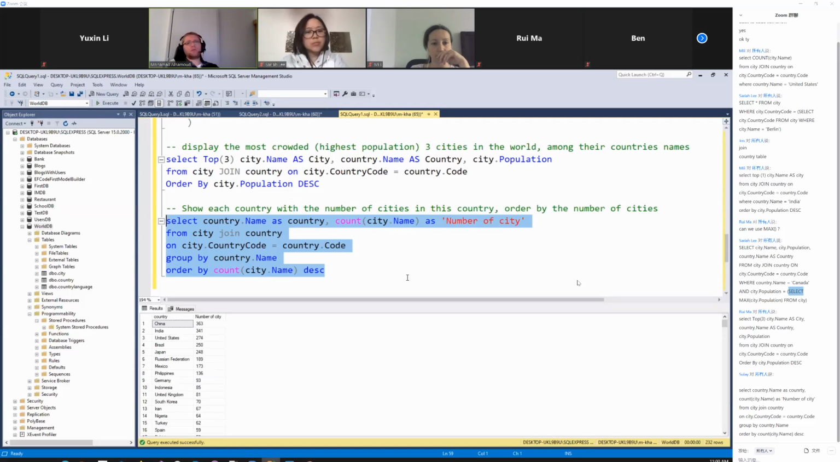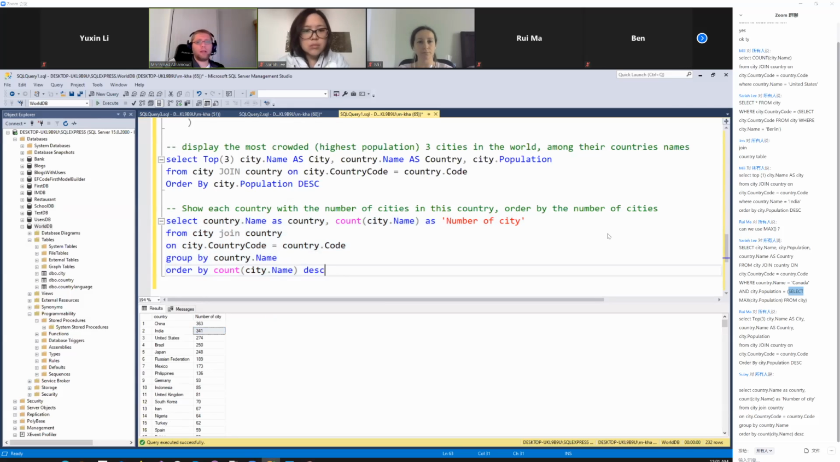Since we are talking about each country and all the cities in each country, we are making groups. All the cities in China are one group. All the cities in the United States are one group. So we need to group the cities by the country they belong to. And then we need to order by the count of each group. The count of the first group is the count of cities in China, the count of the second group is the count of cities in India, and so on to the end. So the trick here was to use group by, to group all the cities in one group.